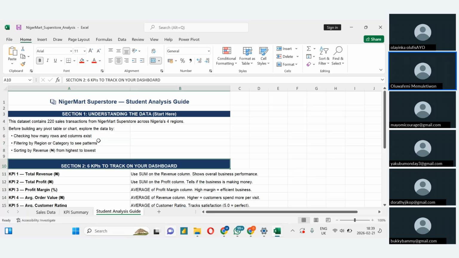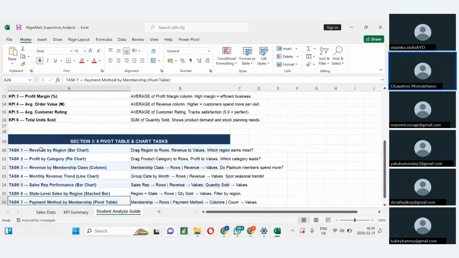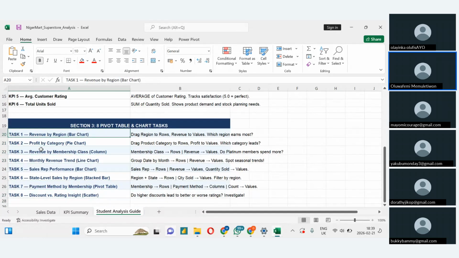Now they are telling us that these are the major KPIs they want to track, which is what? Total revenue, total profit. Mind you, this is also like questions, but remember, I always put everything in a possible way to guide us. So they want to track the total revenue, their total profits, their profit margin, their average order value, their customer rating, and their total units sold. Now, aside from that, they want to understand how the revenue was made per region, the profits by the category.